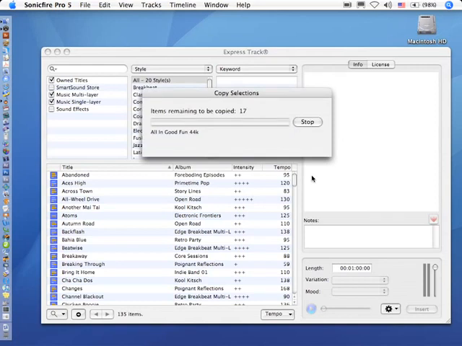Let's let this copy, and in the next tutorial, once we get all of our music installed, I'll show you how to get to work with ExpressTrack. That is when the fun begins.